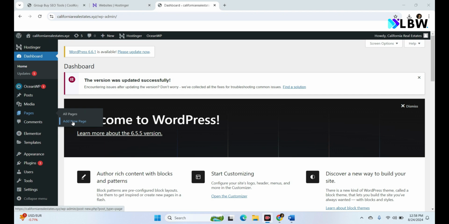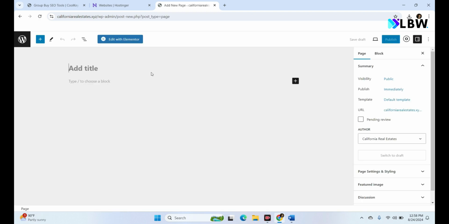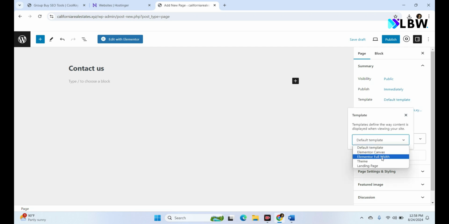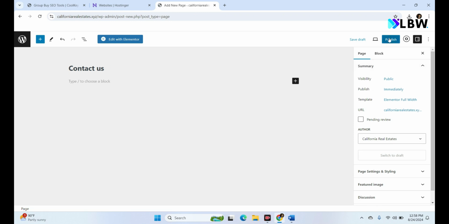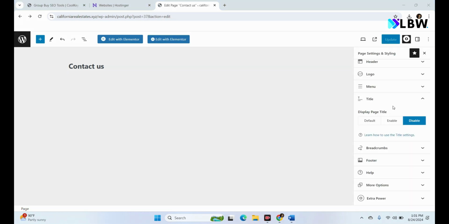You need to add a new page. Okay, we should add the page title, contact us, and the default template should be Elementor full width. It's done. Now publish. Yes, I have created the page.